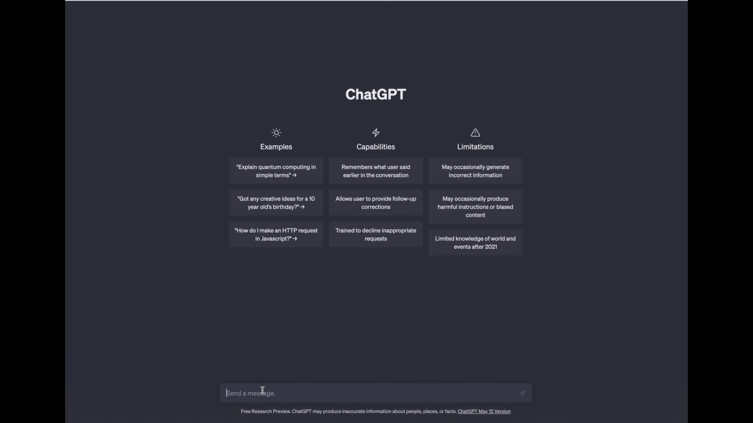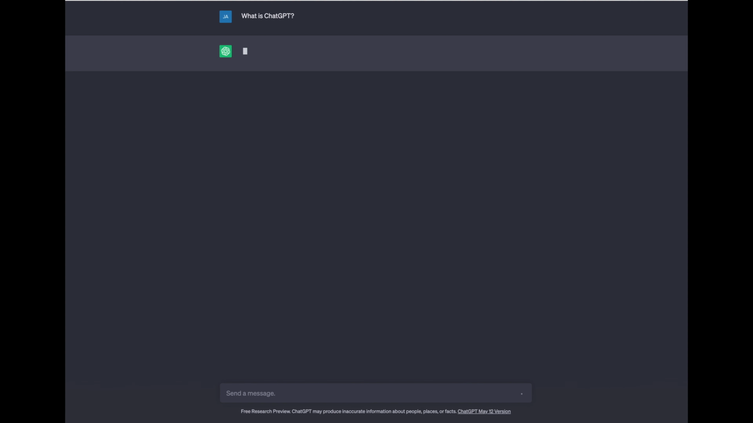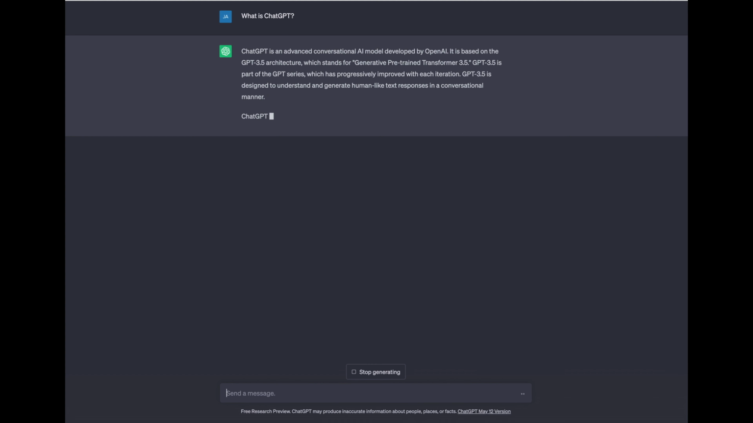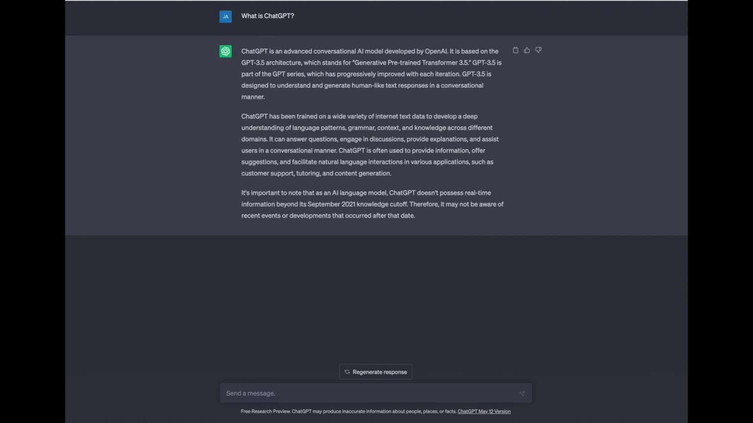Let's move on to the burning question of the hour. What is ChatGPT? Let's try to enter a prompt, that is, what is ChatGPT? And let's see what AI answers us. So as we can see, ChatGPT has started providing us with an answer, and it explains that GPT stands for Generative Pre-trained Transformer. It also explains that it is trained on a massive amount of internet text data and is knowledgeable across various domains. It also explains that its knowledge is limited to the data till September 2021.